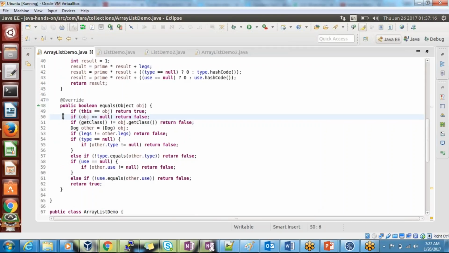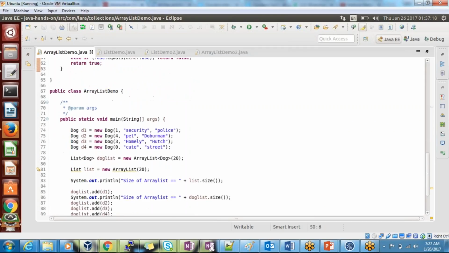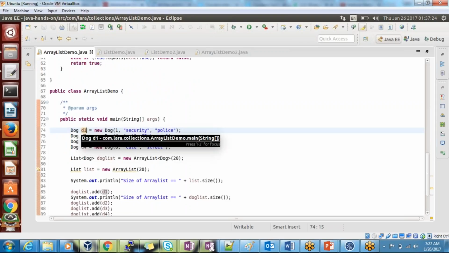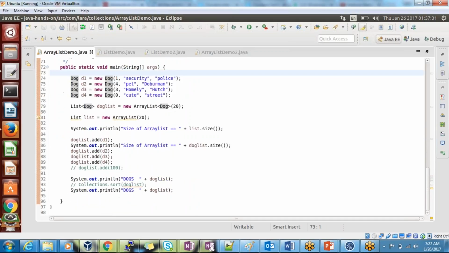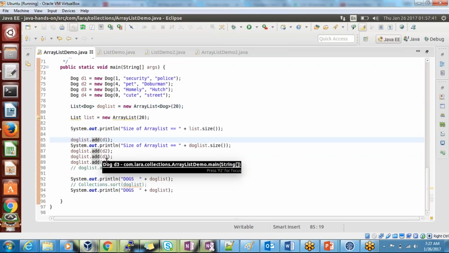So when you go down in your array list demo, see here, Dog d1 equals new Dog. I'm creating objects, guys. I'm creating d1, d2, d3, d4, d5. Now these objects I want to put in a list. Look here, I created a dog list. Inside the dog list, I'm adding all the dogs: dog 1, dog 2, dog 3, dog 4, dog 5, and so on.